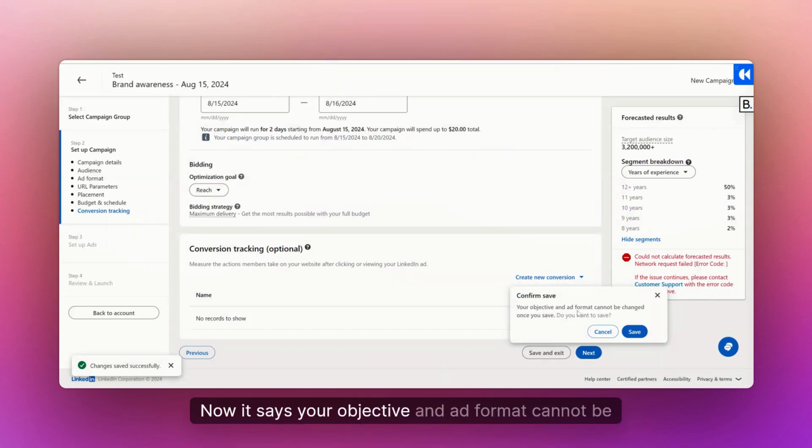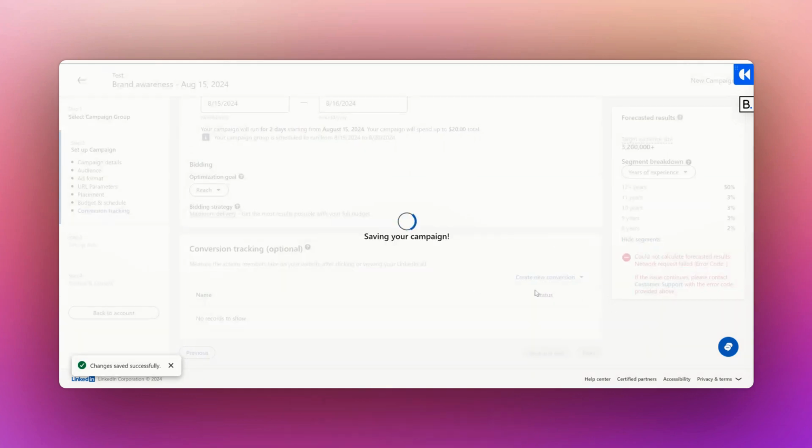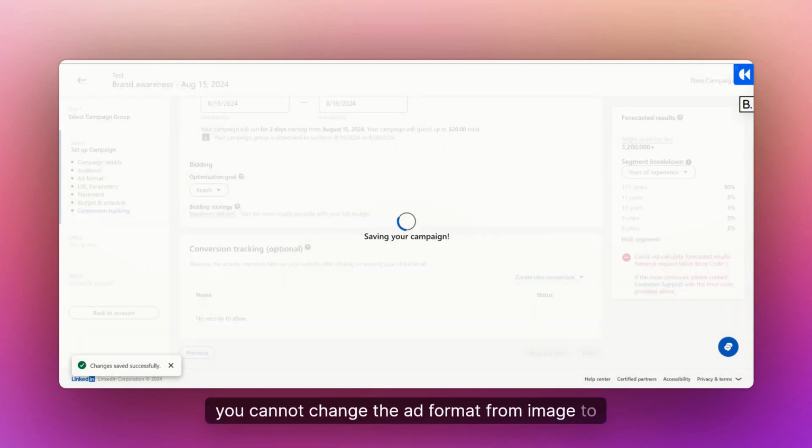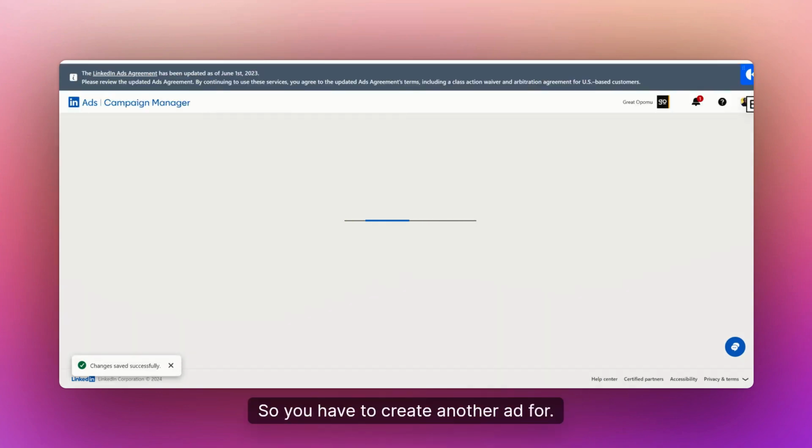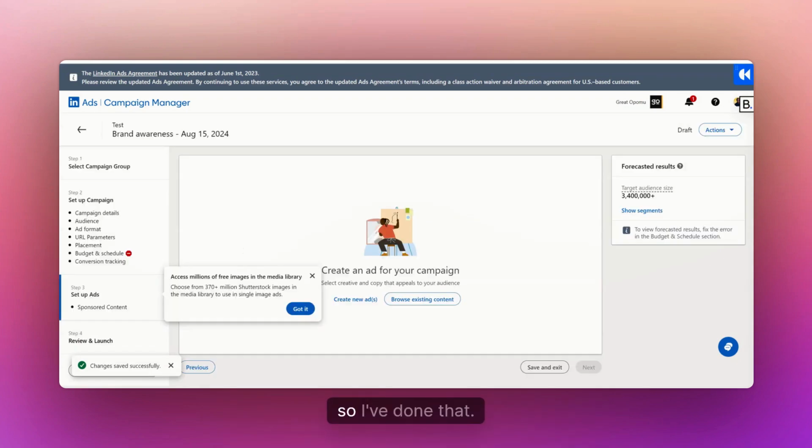Now it says your objective and ad format cannot be changed once you save. So once you save, you cannot change the ad format from image to carousel or to video. So you have to create another ad. But that's fine. You can always create another ad every time. Okay, so I've done that.